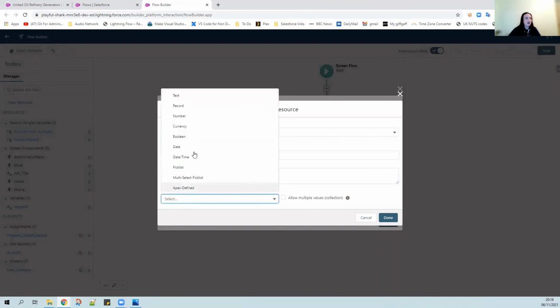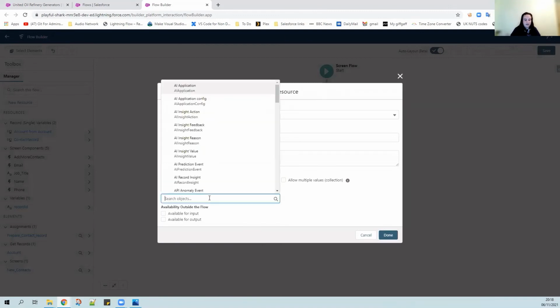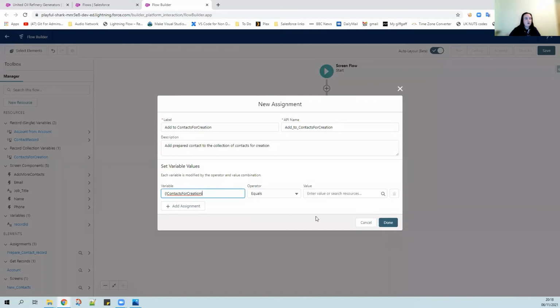You have to tell it a data type, and again, this is a record data type, and the object is contact again. But this time we do want to allow multiple values. Once we've done that, you'll see it's auto-populated that in the variable.